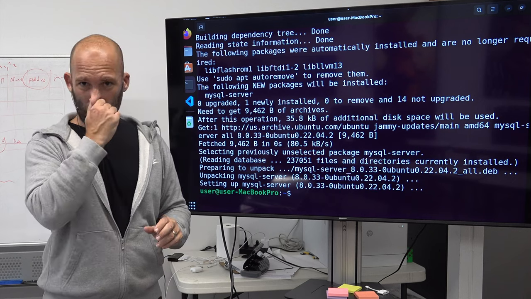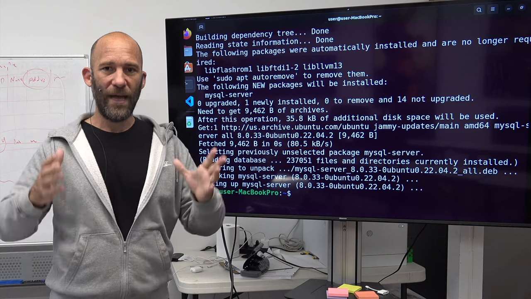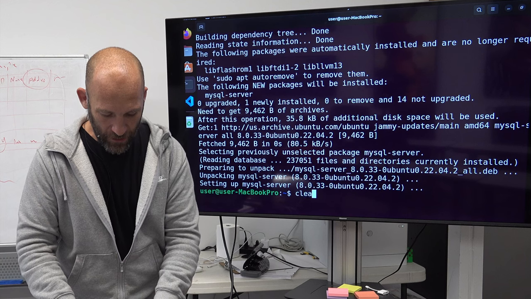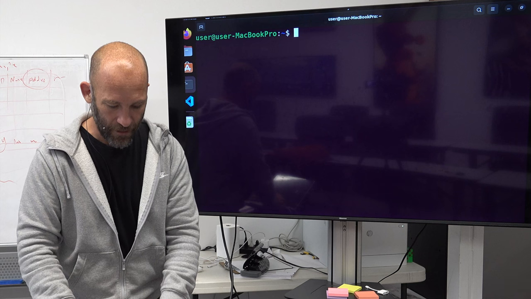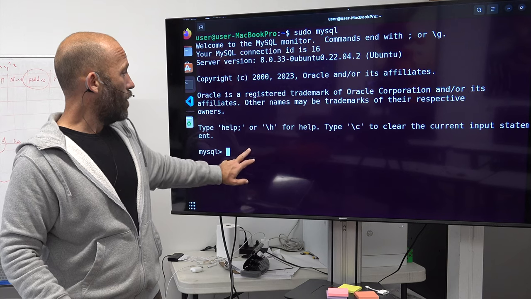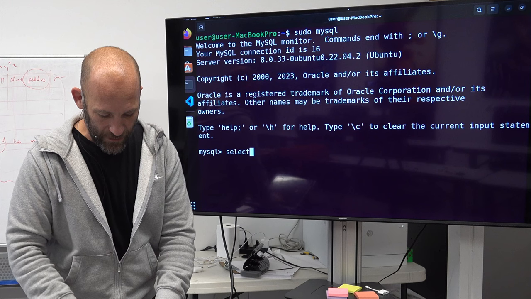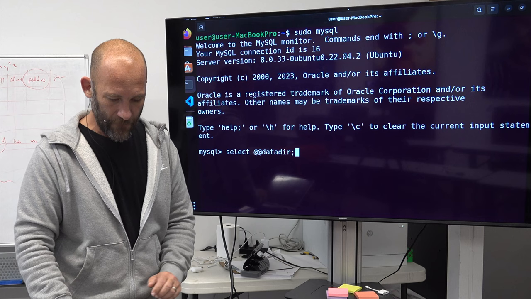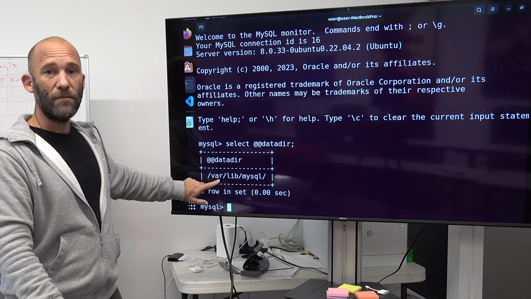Now, one of the things that I do want to show you is that when you install SQL Server, you actually do have a folder with all of the files for SQL Server. So if I do clear, don't follow along quite yet. I'm going to go into MySQL, right? So I'm going to go sudo mysql. This is going to drop me into MySQL. And once I'm in MySQL, I can actually run a command that says select @@datadir. And I hit enter, and this is the data directory for the MySQL database.